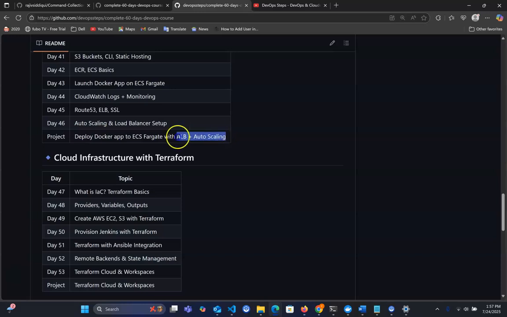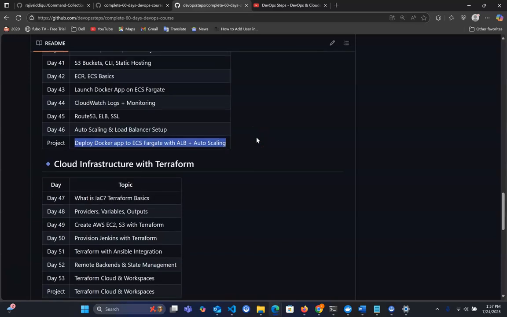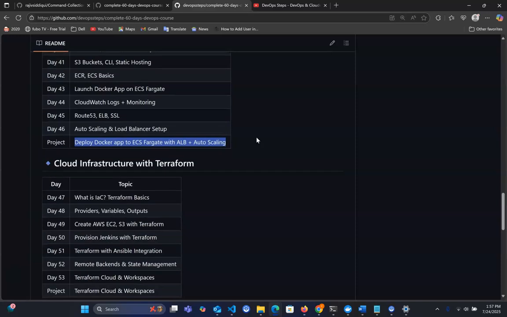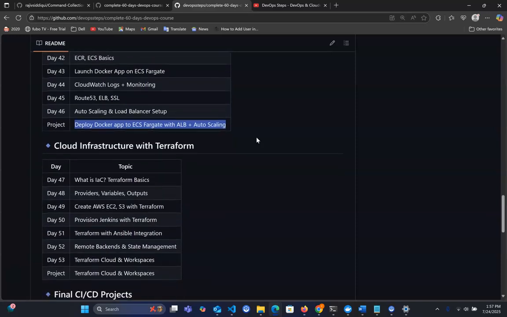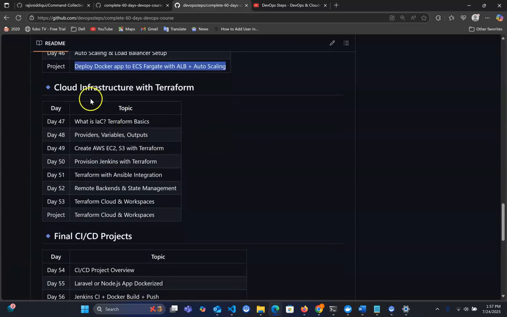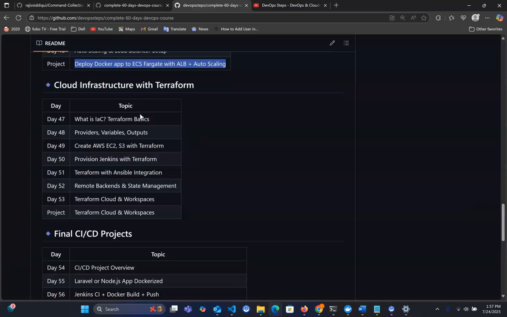plus auto scaling. Now it may feel a little hard to understand, but don't worry, when we complete the course we will understand everything, and I will show all of those things in practical, so we will understand this clearly. Our next one is cloud infrastructure with Terraform.